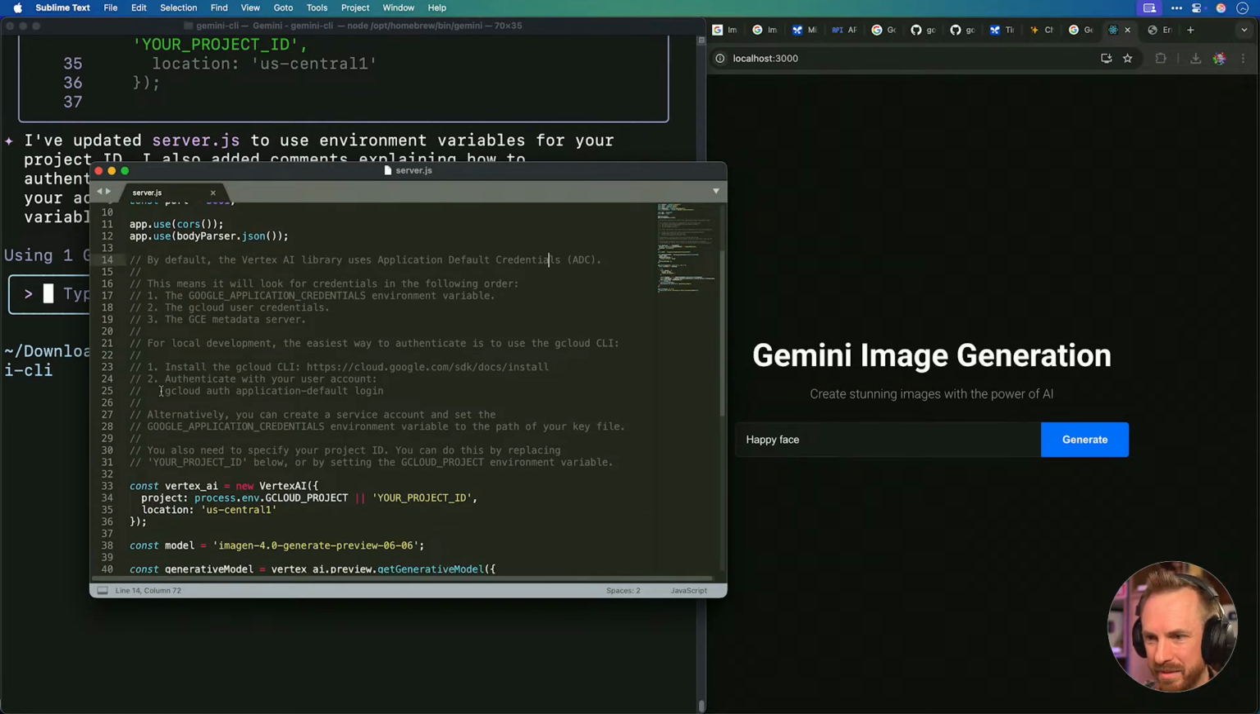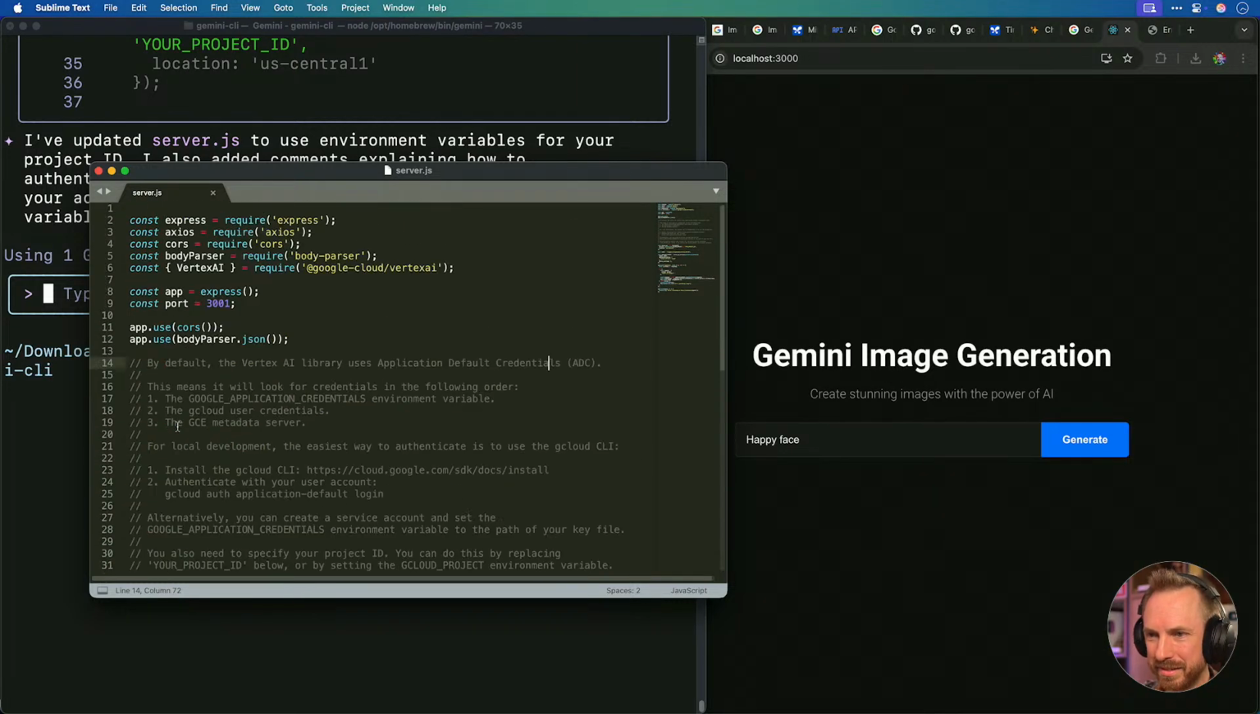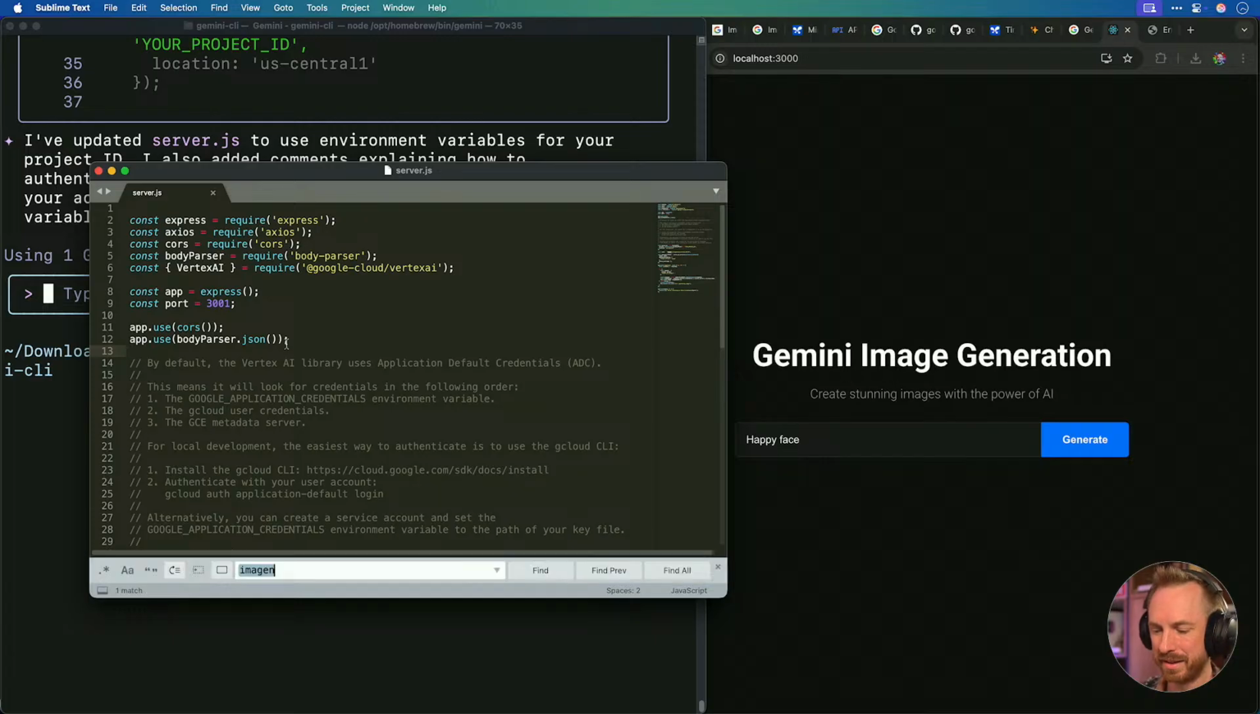Okay. Right. So where do I put my key? There's nowhere to put the key. Okay. Alternatively, you can create a service account and set the Google application credentials environment variable to the path of your key file. Oh my goodness. The easiest way to authenticate is using the Google Cloud CLI. All I wanted was an API key to use Imagen 4 on this very simple app that I've spent like 48 minutes vibe coding.